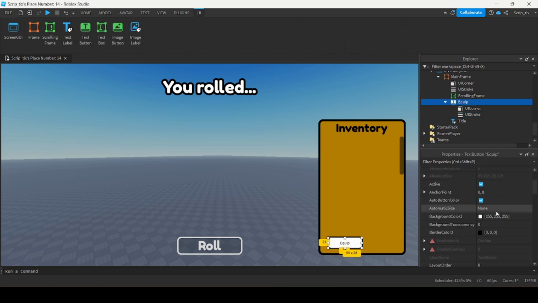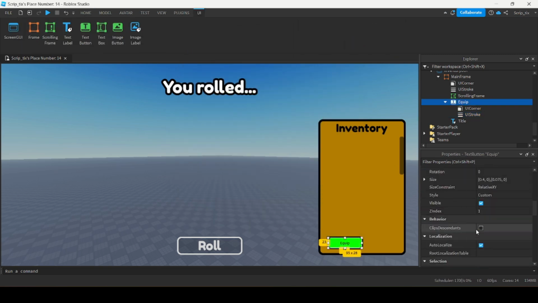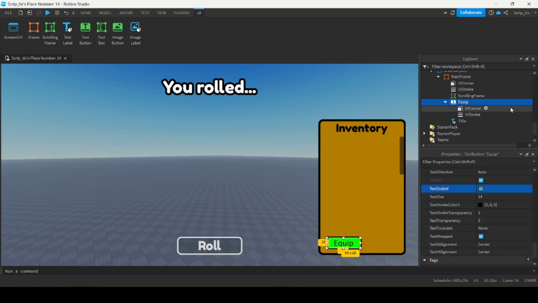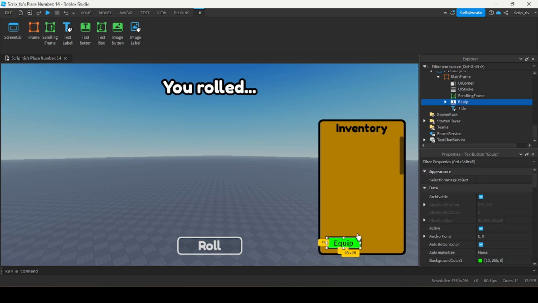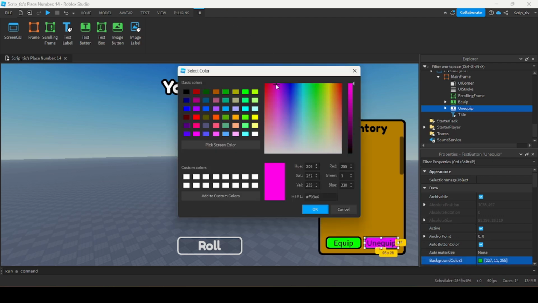And I'll change the background to green. So we're just making it look nice. Alright, so we have the equip button over there. So now we need the unequip button. So I just had it selected in the Explorer over here and I clicked Ctrl D. Now I'm going to change the name to unequip, change the text, and change the background color to red.